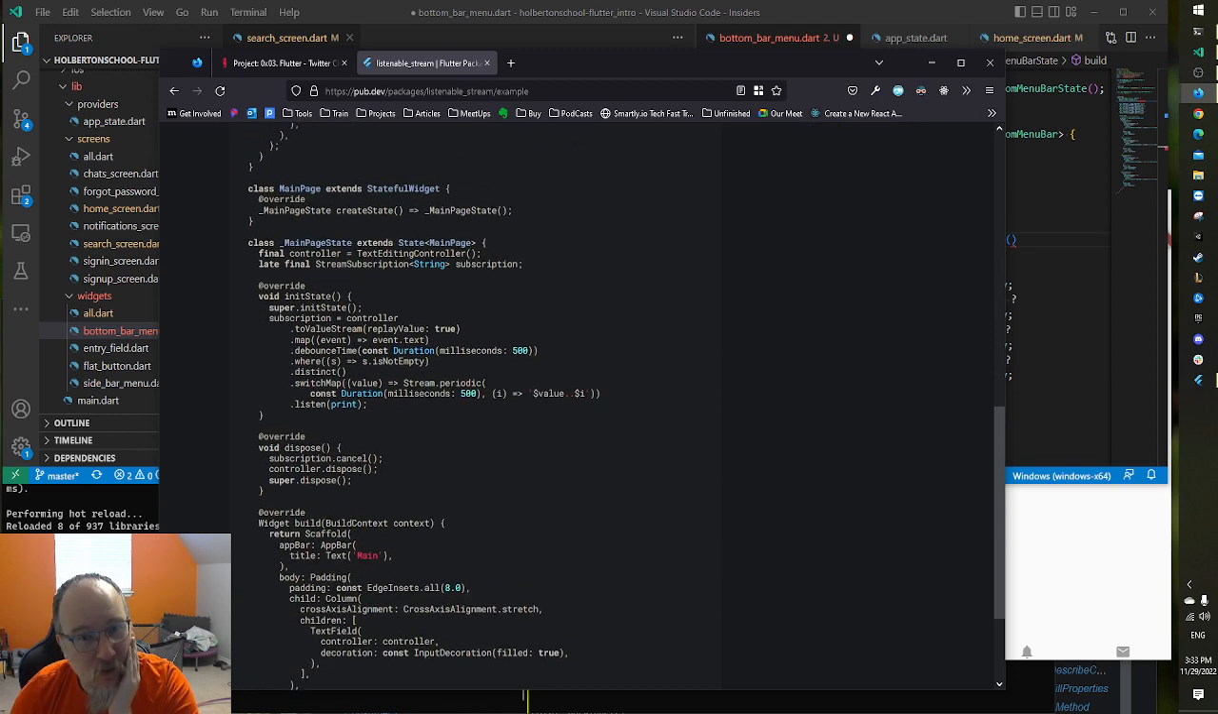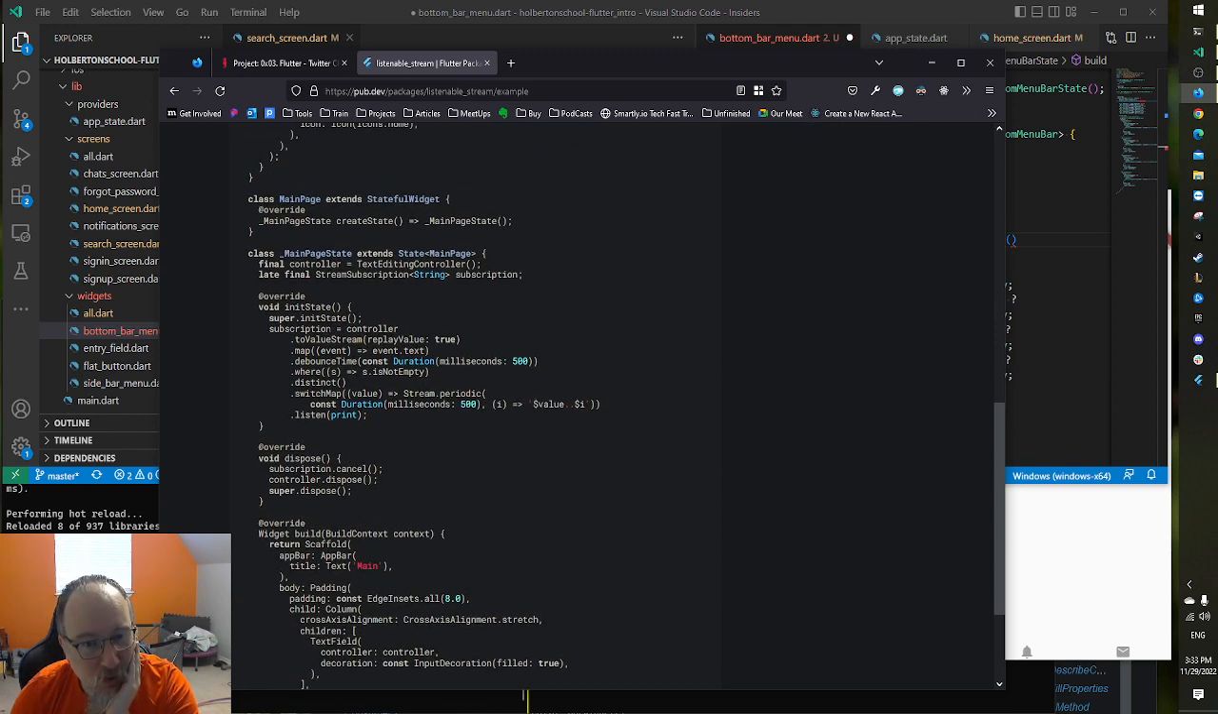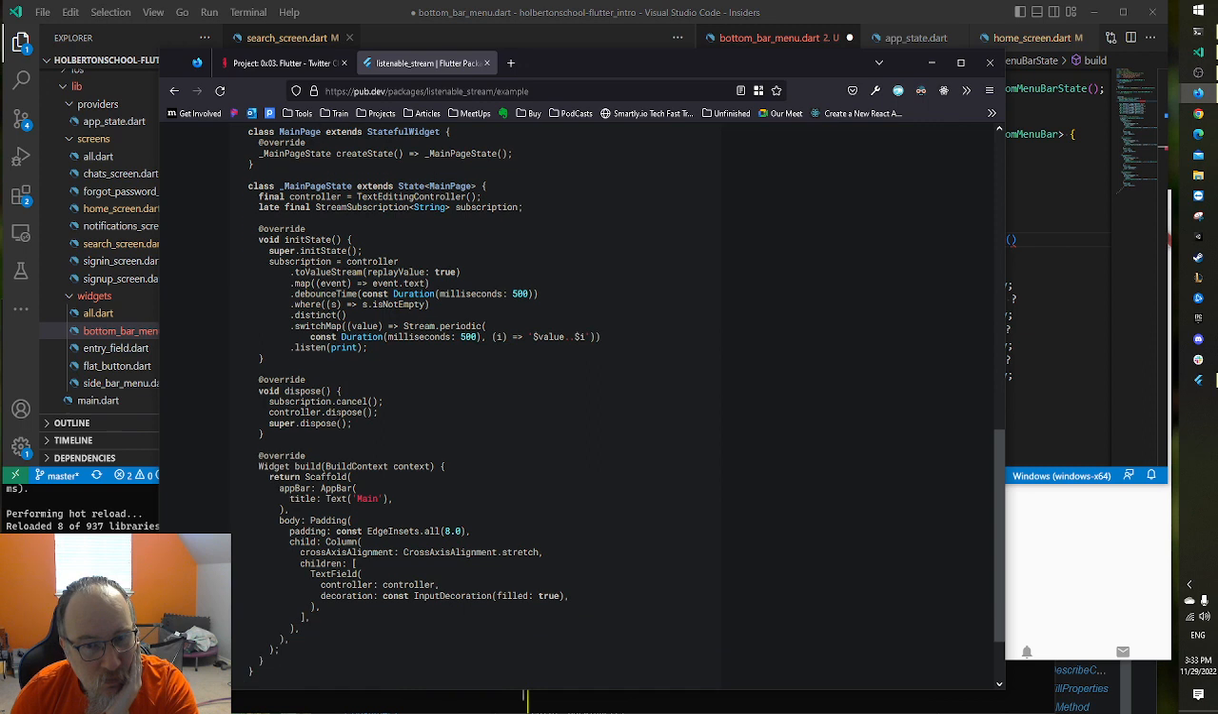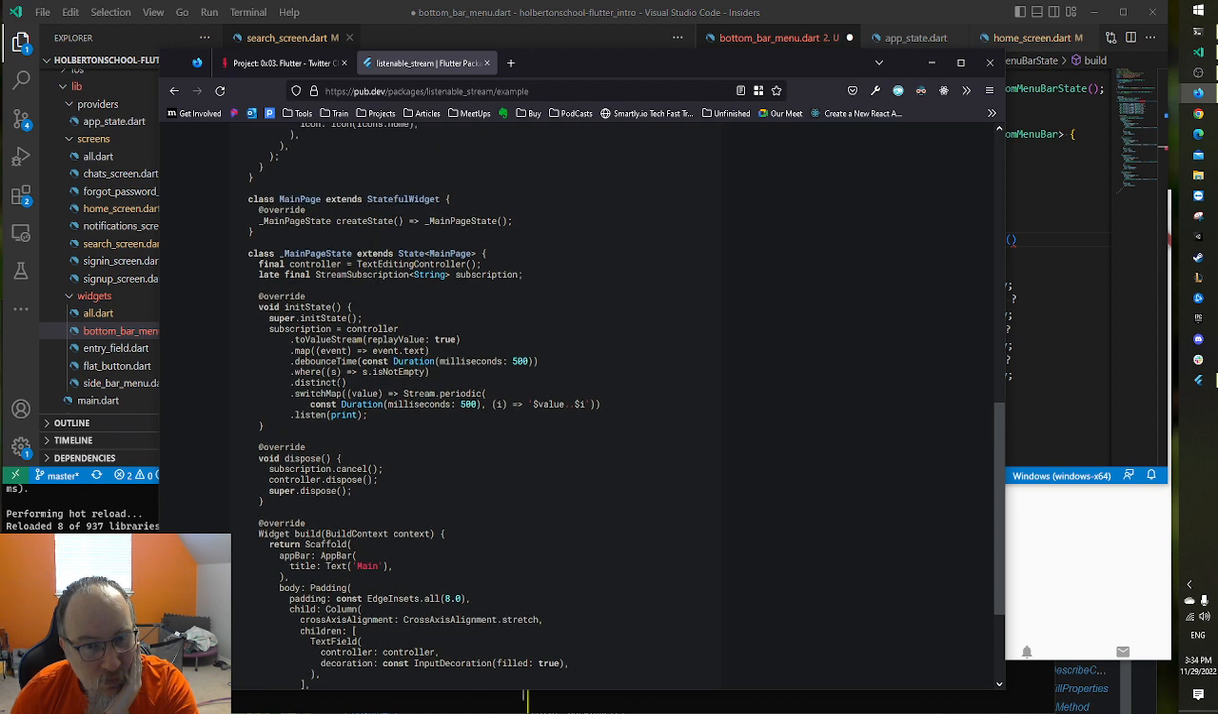I can't make heads or tails of this at this point. Override super init state. To value stream. Is controller. Final controller, text editing controller.